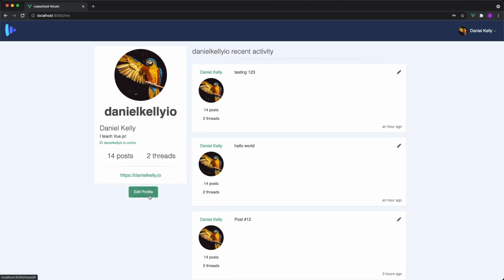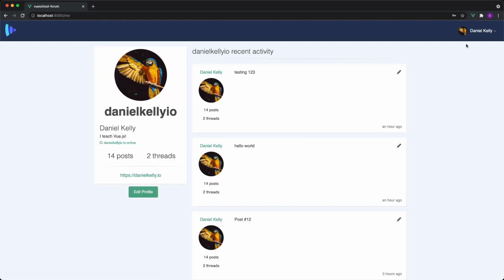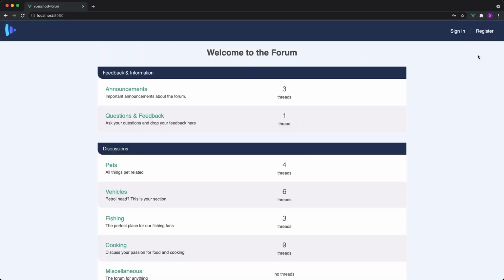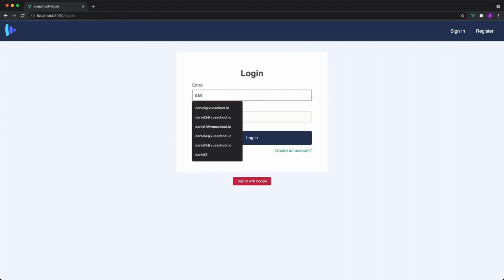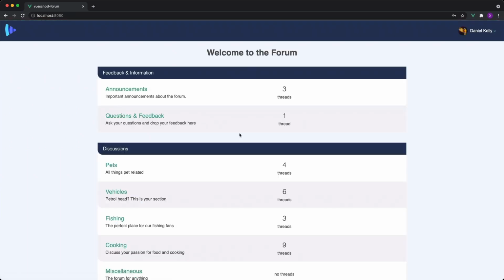Now, when we change the email and log out, we can now log in with the new email. Great. Unfortunately, we still have a problem though.